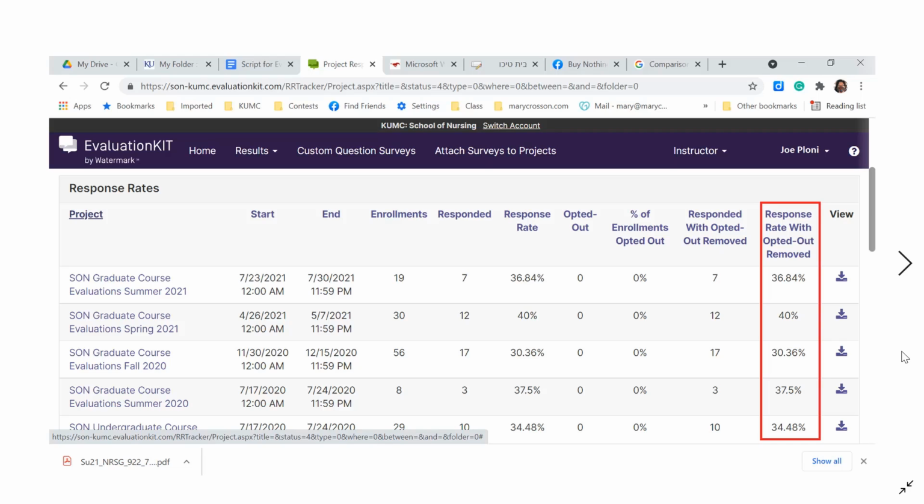The last thing I'm going to talk about is response rates. You'll get an email partly through the course evaluation period that will give you the current response rate for your students, or you can check it in the response rate tracker under results. Ideally, we want this response rate to be as high as possible. So what are some things you can do to encourage your students to participate?